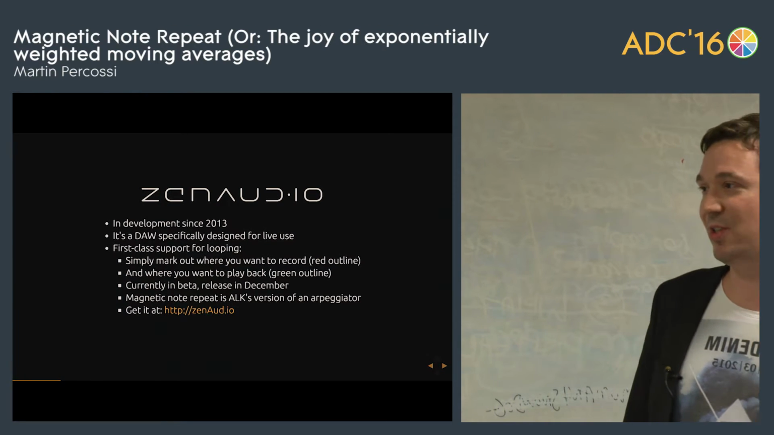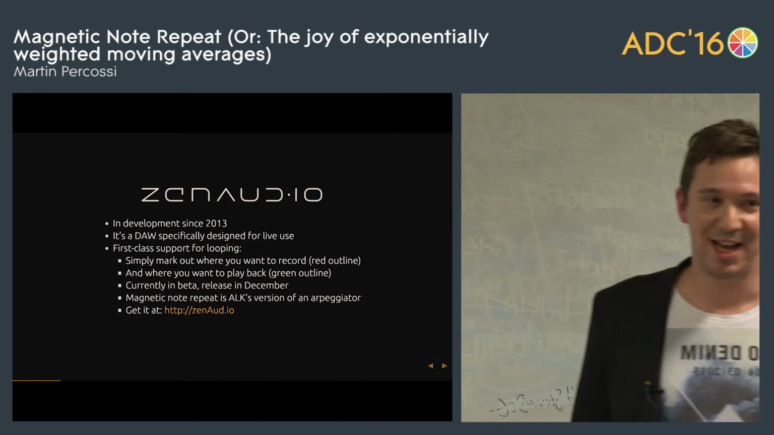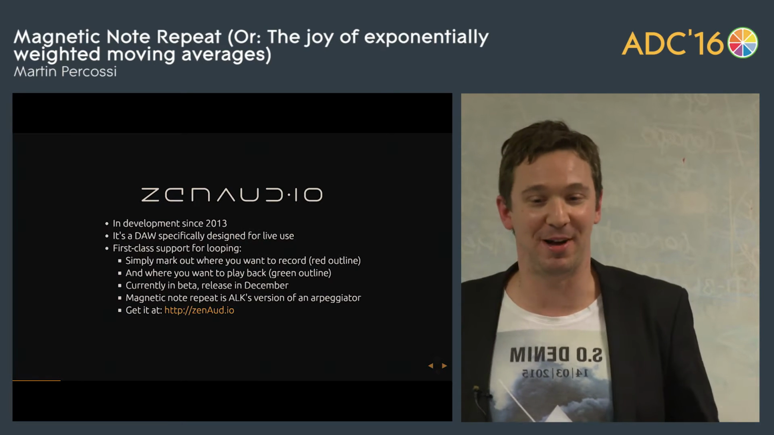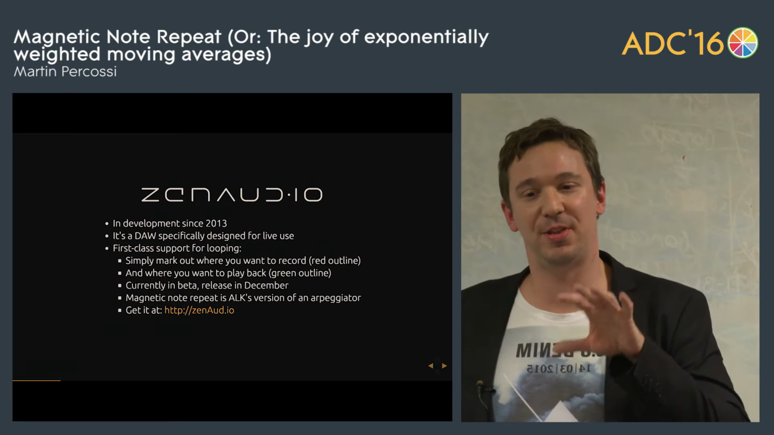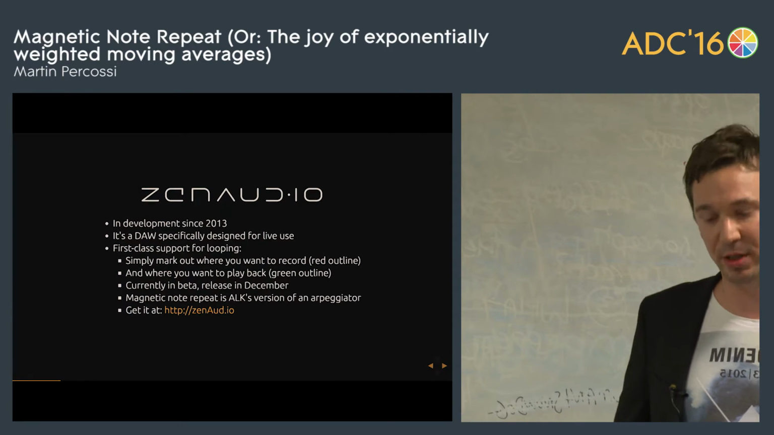Now I know everyone's thinking, yeah, that already exists. It's called Ableton Live. And I say, no, actually, Ableton Live is a great product, but I think there are certain things about playing live that it doesn't necessarily cover as well as it could.